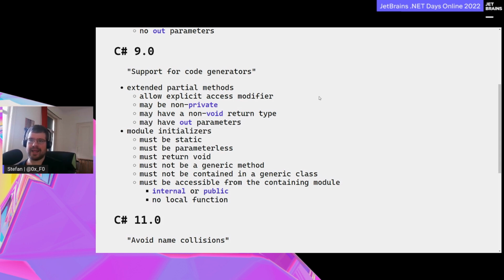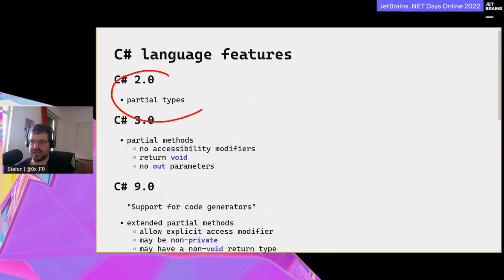However, then somebody or something must supply the implementation of this partial method. So it may be a human writing the implementation of the partial method, or it may be a source generator writing this partial method. Today we'll be using a partial type. So the user will be supplying a partial type, and then our generator supplies the rest to that.